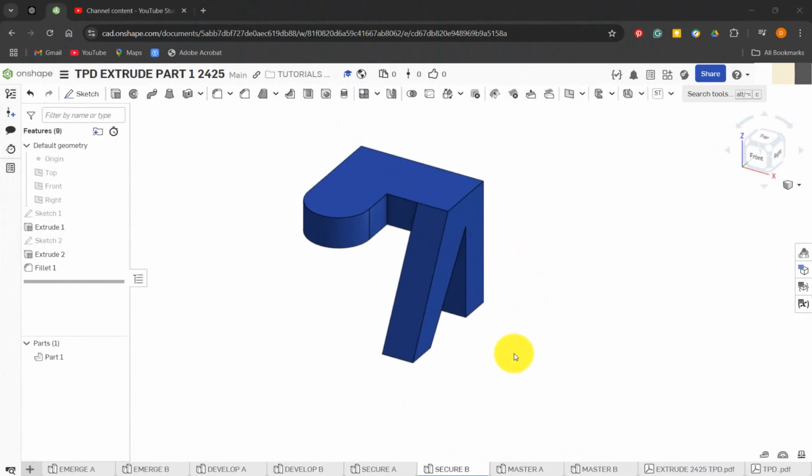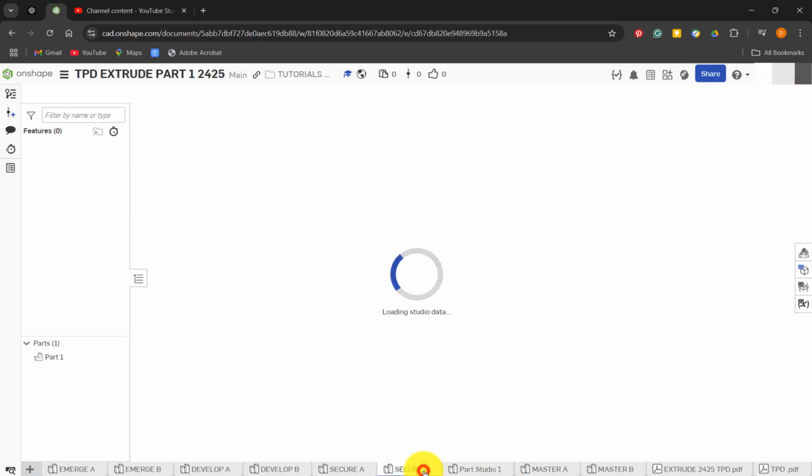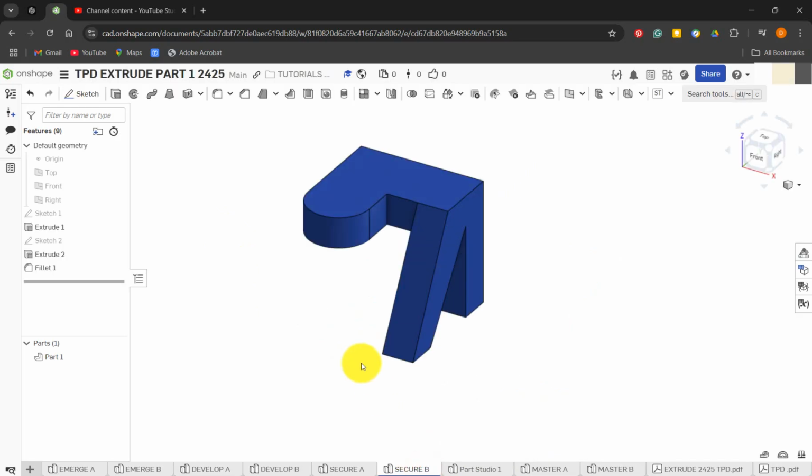So the final challenge is the one you can see on screen. So if we go to the plus and select Create Part Studio, after a few seconds the Part Studio will appear. You've got all your planes to draw on, and then we can use this as a reference model. So if we have a quick look, what we've got is 2 extrudes, 2 sketches and a fillet. And there's different ways you could do this.